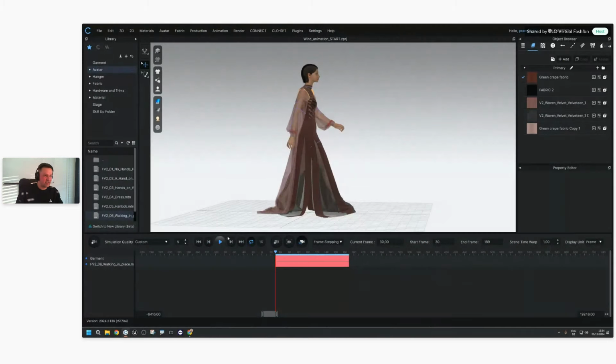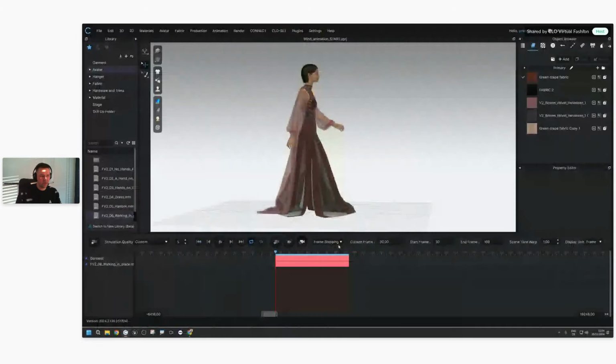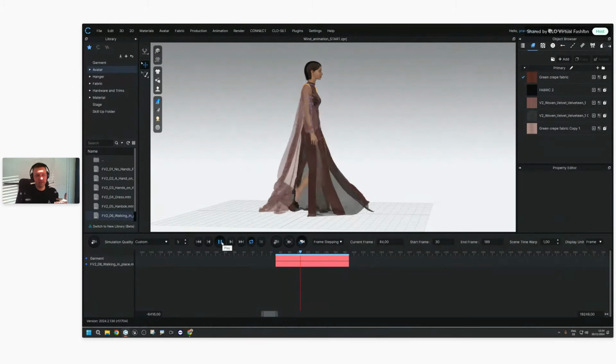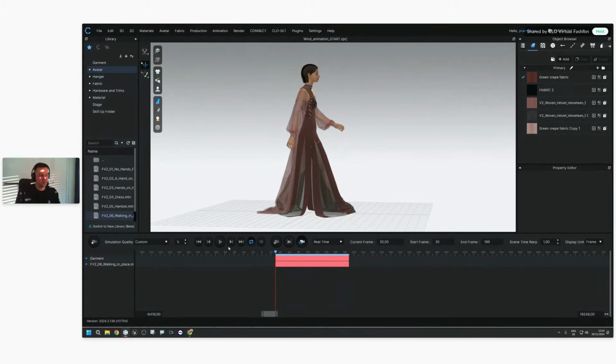Okay. What else can we do here? We have an option here that says frame stepping, and we can switch this to real time if you want. Frame stepping shows you, if you play this animation back, a little bit differently. It just goes through the frames individually, instead of this real time setting where it will maybe skip some frames to play this back in real time.